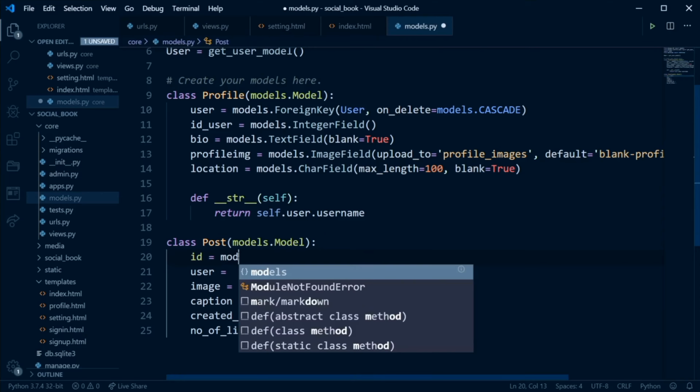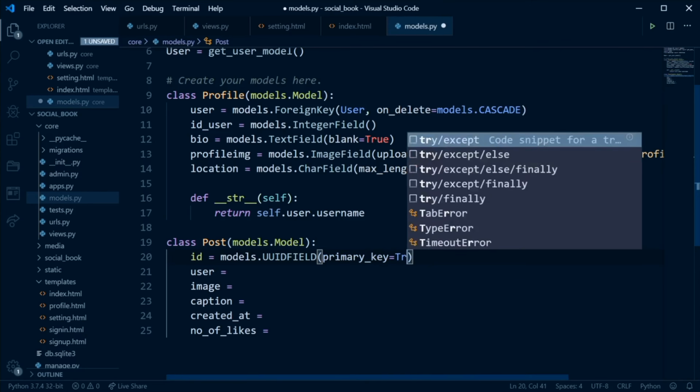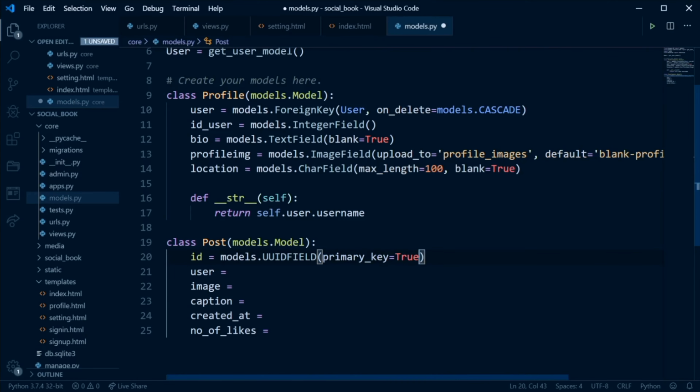So now for the ID, let's say models.UUIDField, and we'll say primary_key equals True. So this primary key equals True means this is the ID now of this particular post, the identification of each of the objects. Now this is because once we have an ID, as a default, Django creates an ID for us, which just has like the first post we have an ID of 0, the second post 1, 2, 3, and so on. But we want to change that.